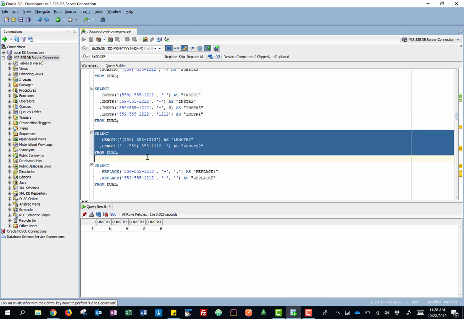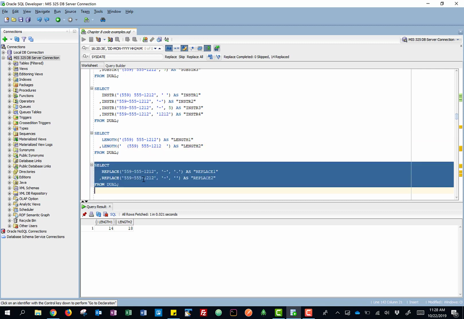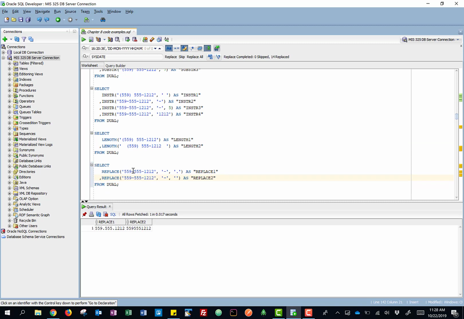Length also is a pretty powerful function. You've probably already used it if we played around in SQL, but it basically just returns the length of a string, and that can be really powerful. The replace function is also very powerful, because you can go through and say, anywhere I see a certain value, I want to replace it with something else, and that can be pretty cool if you want to remove dashes like this one does, or you want to add a period where there's a dash.